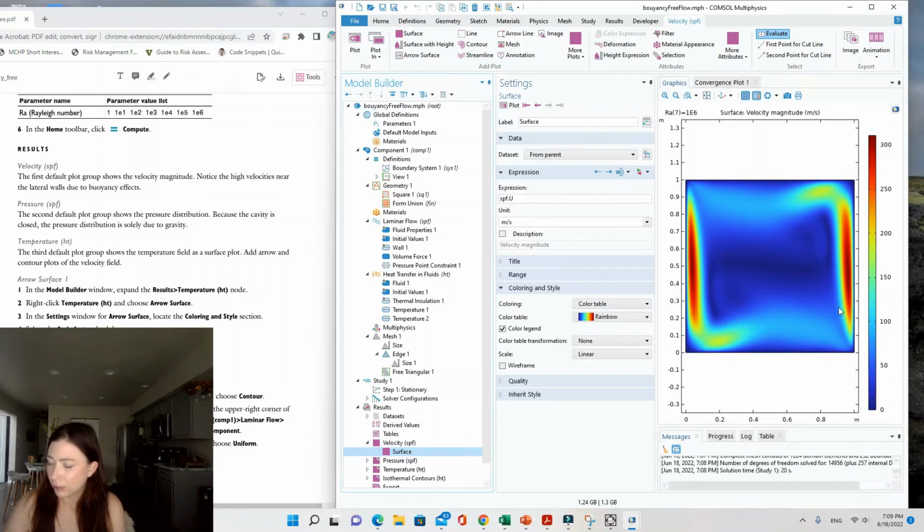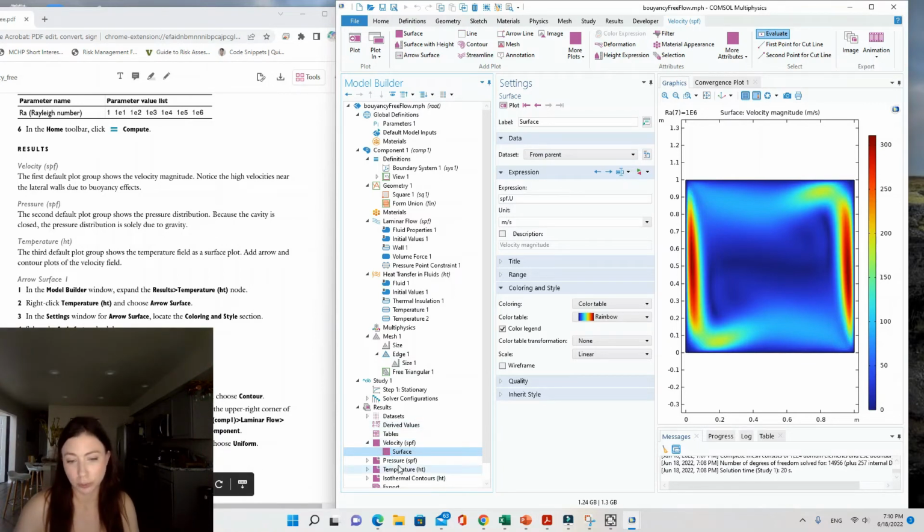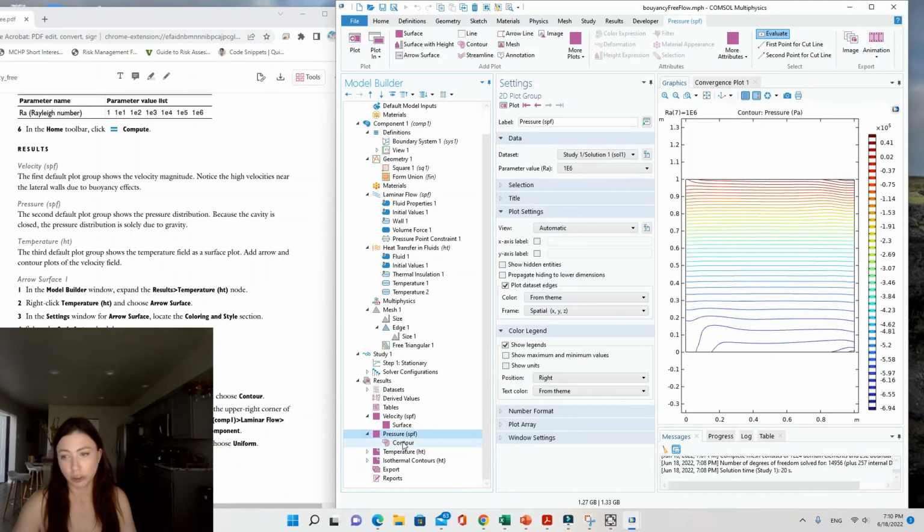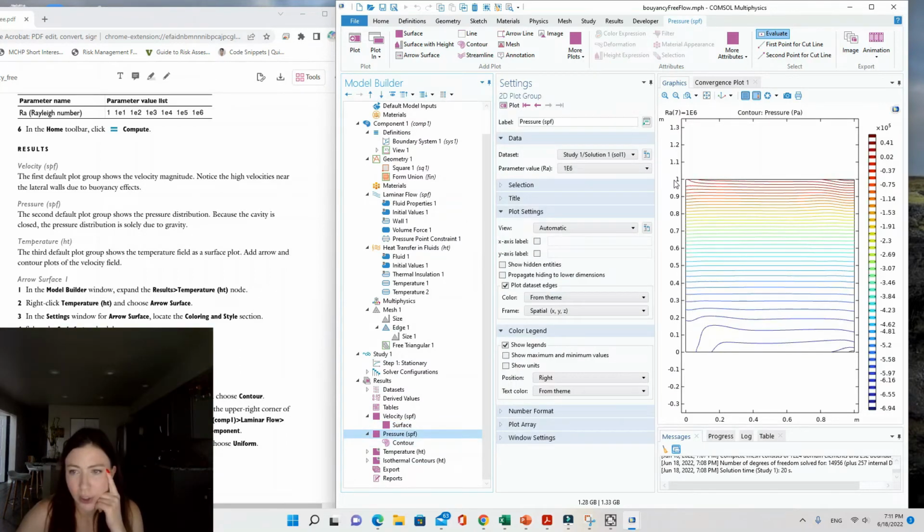And then higher velocity where we have the high and low temperatures, which makes sense since that is driving the convective flow of the fluid. And pressure, the second default plot group shows the pressure distribution. So I'm just going to go down in the model builder window and click on pressure contour, but you can see that at the upper left hand corner, the only point where we defined a pressure, p0, was 0, you can see 0 would be this kind of reddish orangish color, and that is the line here.